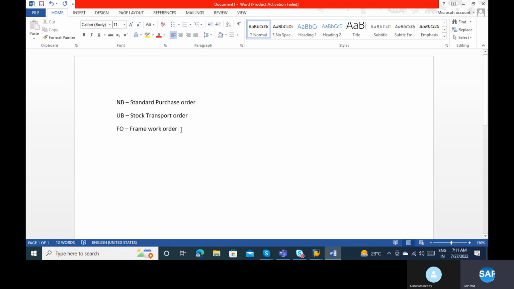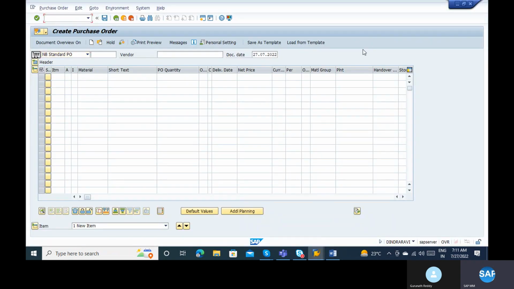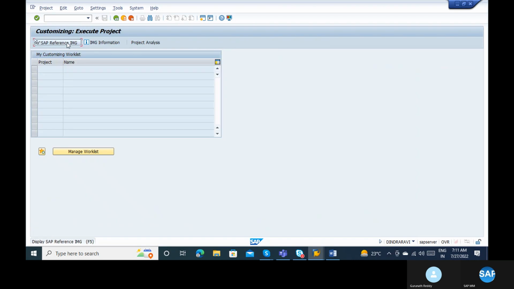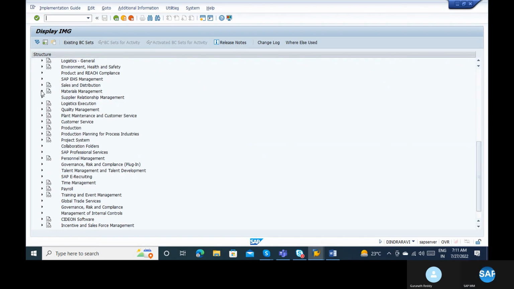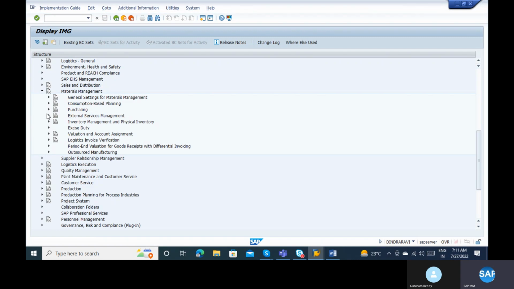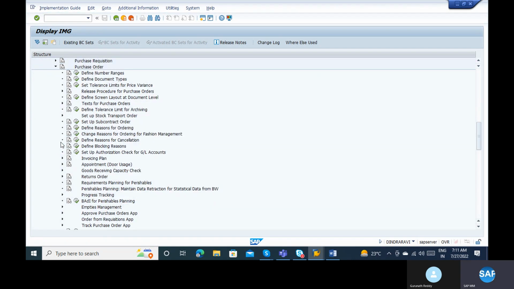If you want to create a customized one, you can also create it. Let's go to the configuration first: how we can create a document type. Go to SPRO, F5, and Material Management, then Purchasing. In Purchasing, go to Purchase Order, and in Purchase Order, Define Document Type.